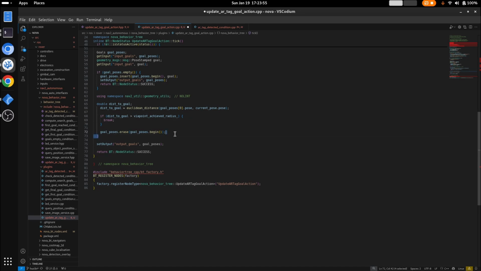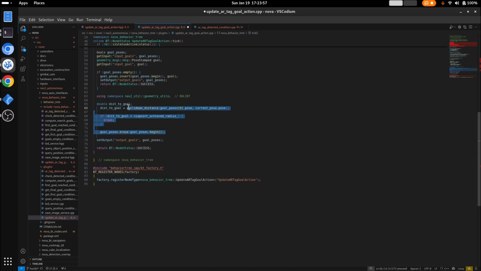And let's go ahead and put that back. So distance to goal, and the goal dot pose. Yeah, cool. So goal poses. Nice. Euclidean distance, which I'm guessing is probably from here, right? I guess I can check.